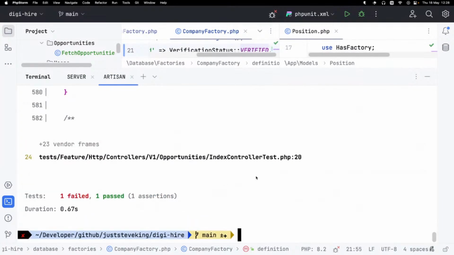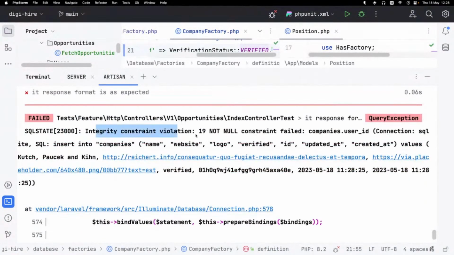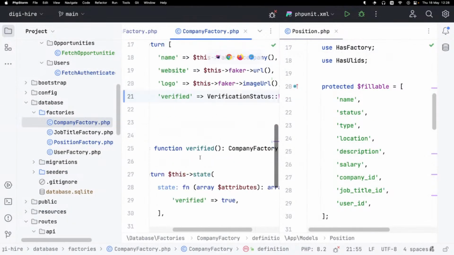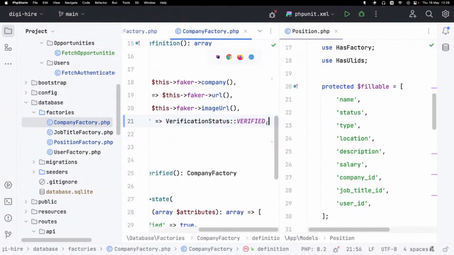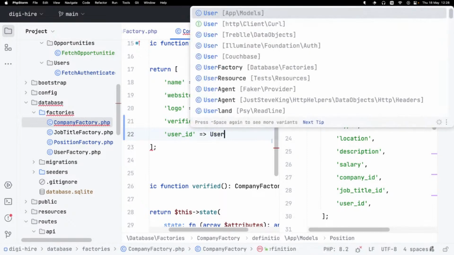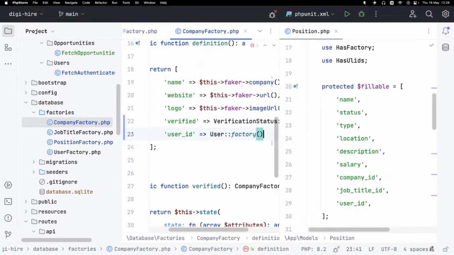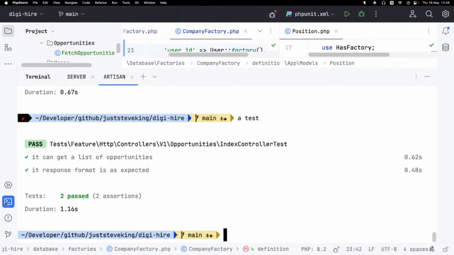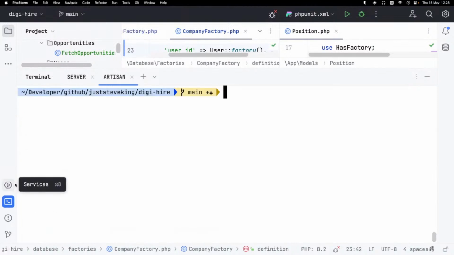Test again, still failing. Company's user ID. Oh, I've just not done enough, have I? I wrote most of these while I was waiting for Chinese last night, so I was somewhat distracted. There we go, now we're looking good.